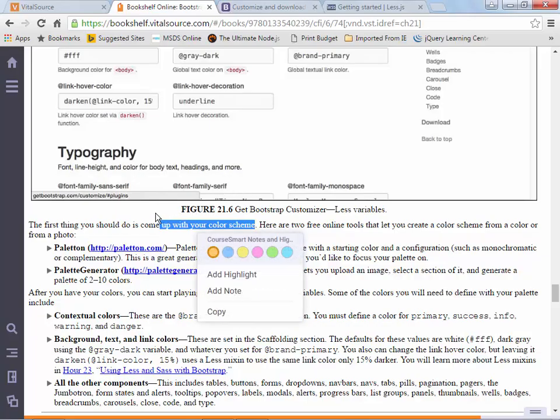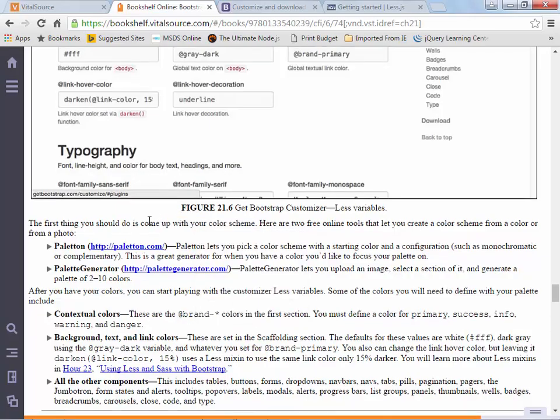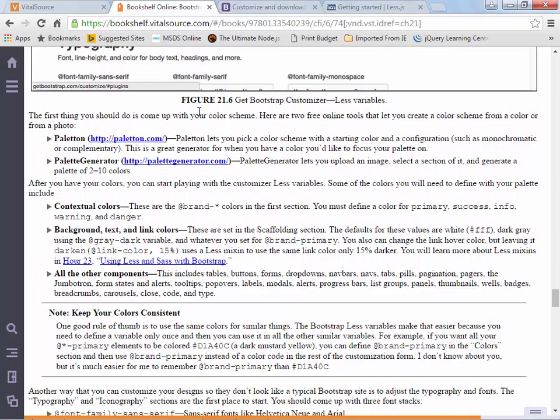So you're starting to do your customization. The first thing you should do is come up with a color scheme. They give you two different free online tools that you can use to create a color scheme from a color or from a photo. After you have your colors, you want to start playing around with your less variables. And they mention some of the stuff in here.